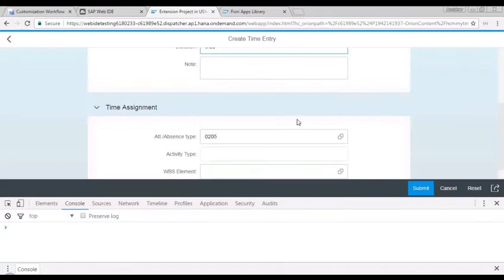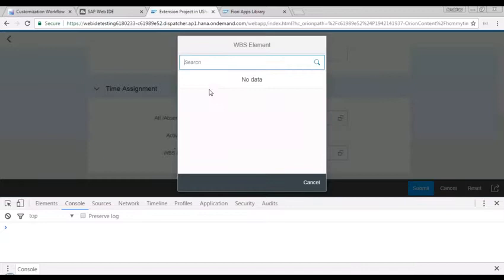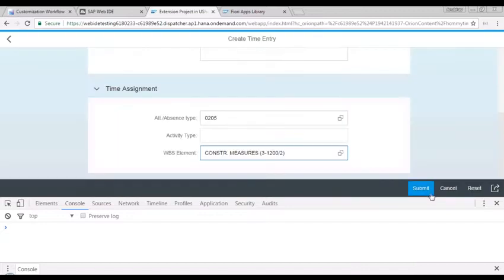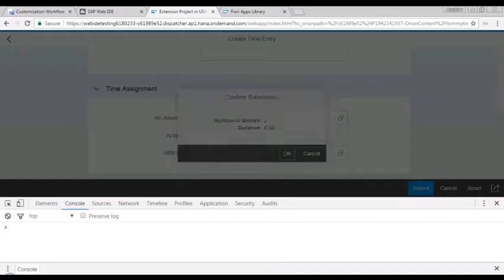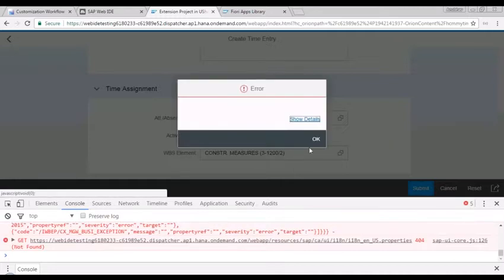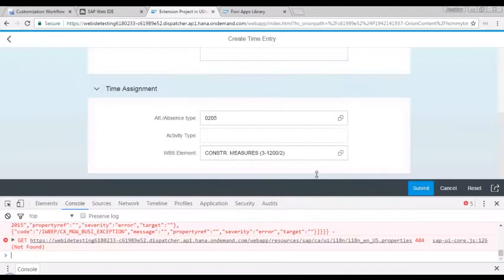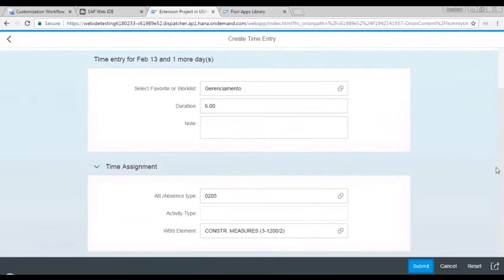So I select something and I select something as well here and I click on submit. Let me see. Now you see number of entries is 2, duration is 6. Okay, and I think data gets posted. Though there's an error from backend, that's fine, but really the data is going back to the system, guys. It's going back to the system, which means it doesn't really call our hook.